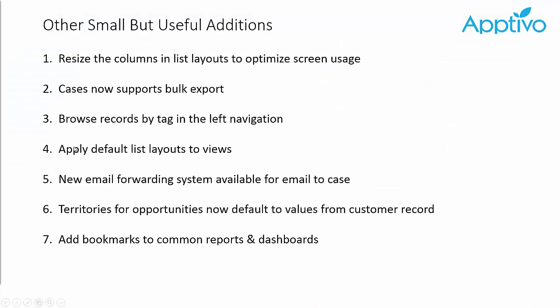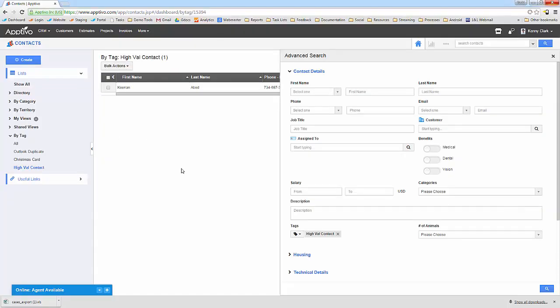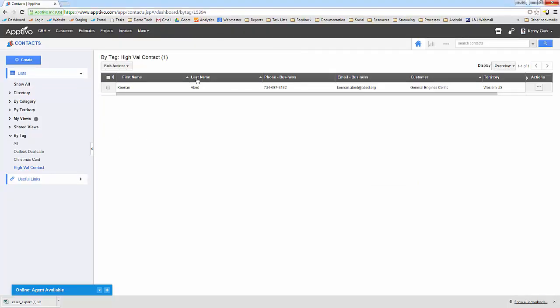Okay, so I talked a little bit about this one earlier, applying a default list layout to views. And this will have a lot of different applications. It's once again just one of those things that can save you a click or two, but it can do it for you several times a day, and it can also do it for every employee in your team. So these little tweaks can really add up to savings for your business.